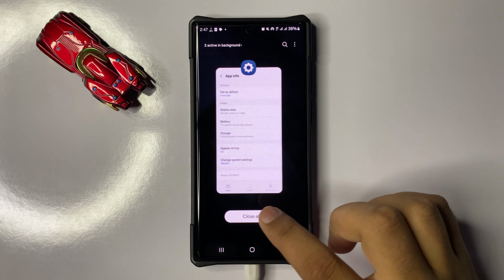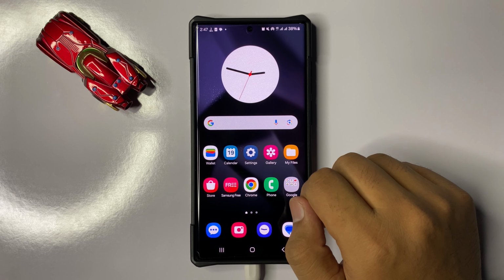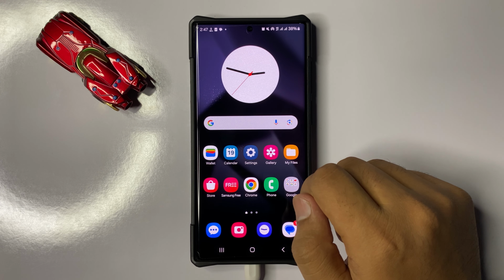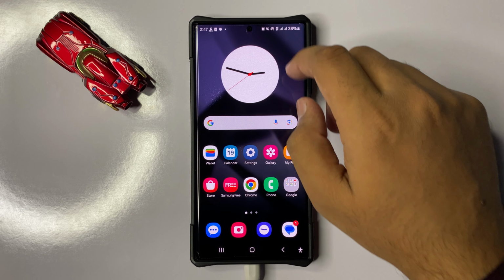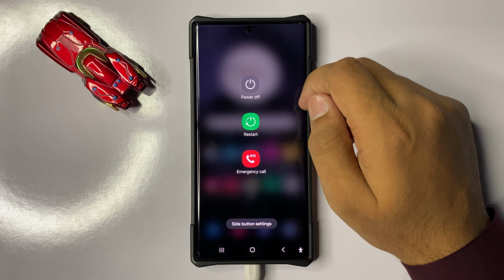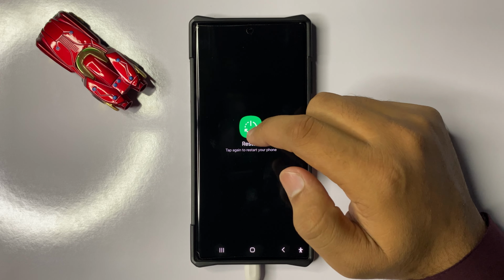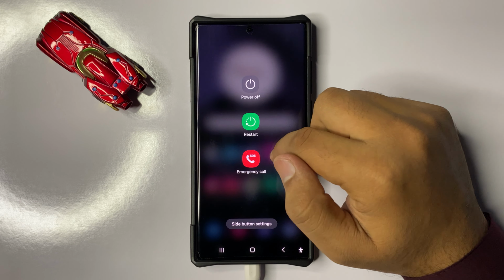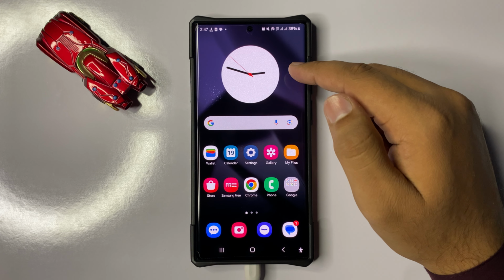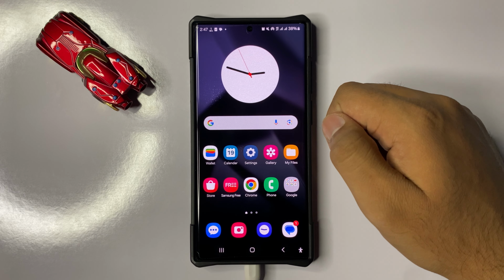Now after doing this, the camera crashing issue will fix, but if it doesn't fix your issue, then try restarting your phone. So to restart, swipe down and click on this power icon and then click on restart. Now again click on this restart icon to restart your phone, and after restarting your phone it will fix your small software glitches like camera crashing.